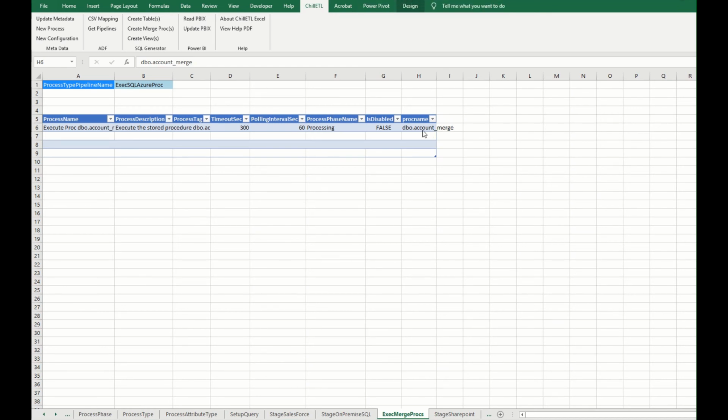So what we're going to do is go to that first sheet, and where we put this information, we're now going to put in some Excel formulas. So you can see here, we just changed our process name to execute proc and whatever the name of the proc name is in column H. We've also updated our description to do the same.